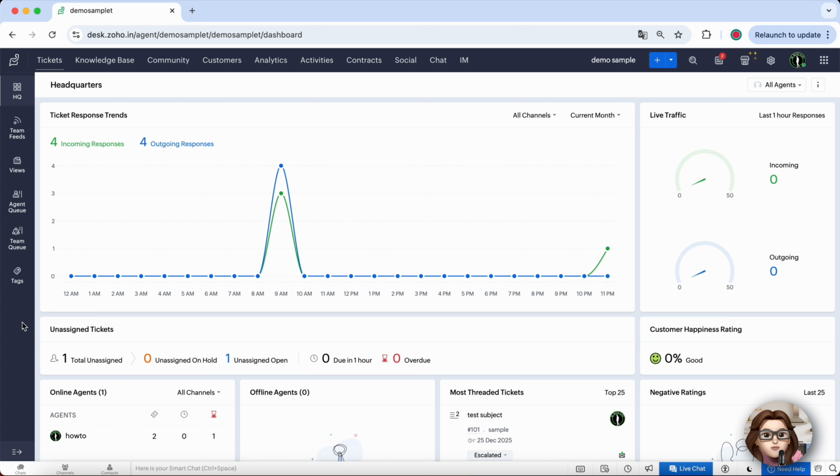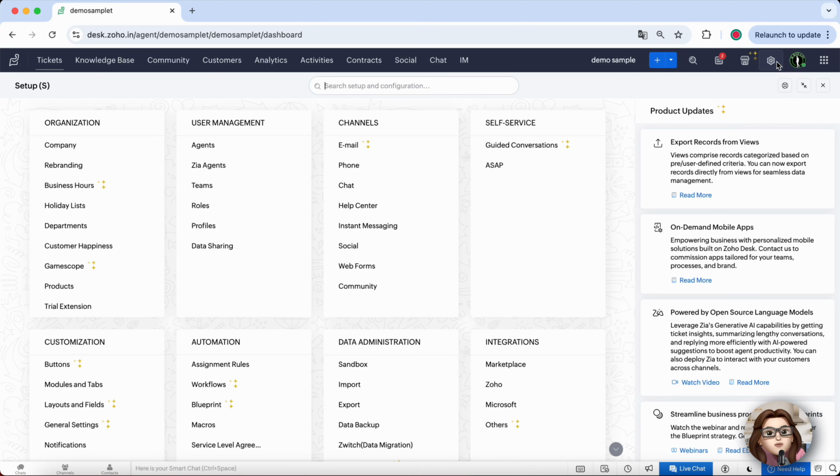Start by logging in to your Zoho Desk account and heading to your main dashboard. From there, look for the setup option, usually shown as a gear icon. Click on it to open the settings area where you can manage different parts of your Zoho Desk workspace.